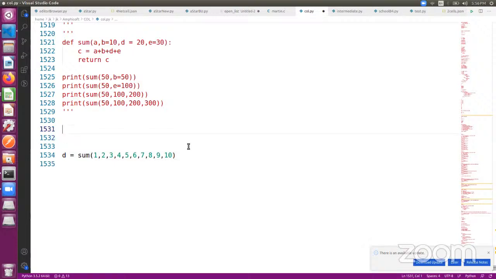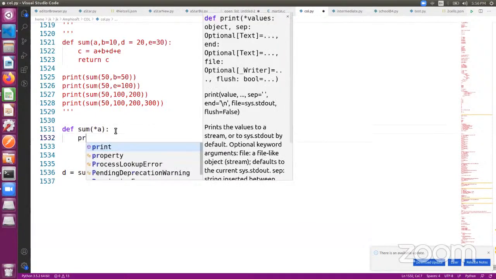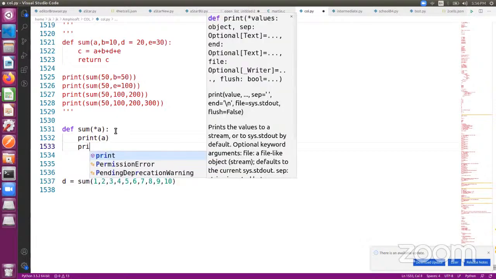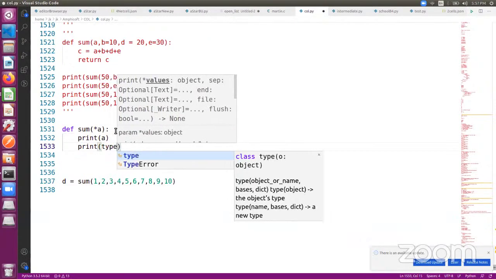what we can do is def sum of, I just put a star and then give a variable name. Let's say A. So now what happens is all the values will get stored under the common name called A, and the type that it takes is a tuple. Okay, the type these values take is tuple. I'll just show you. Print of A and then print of type of A.